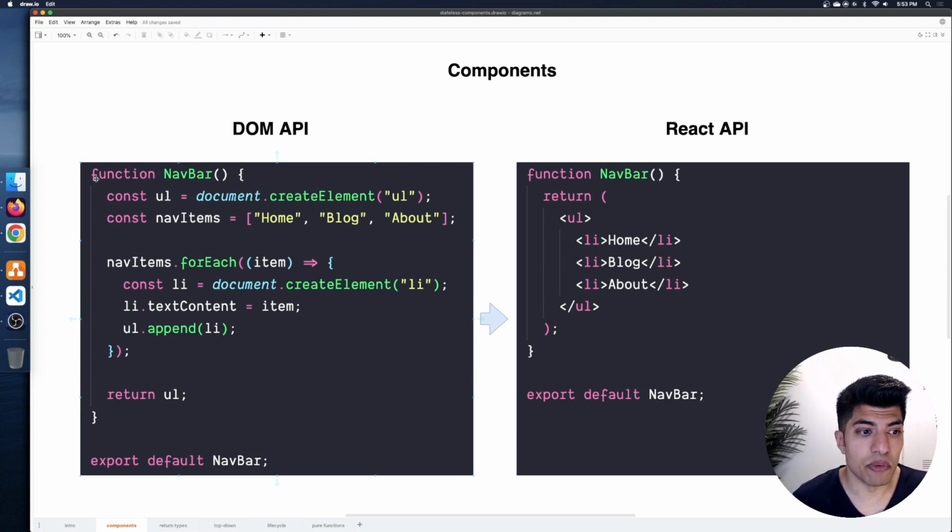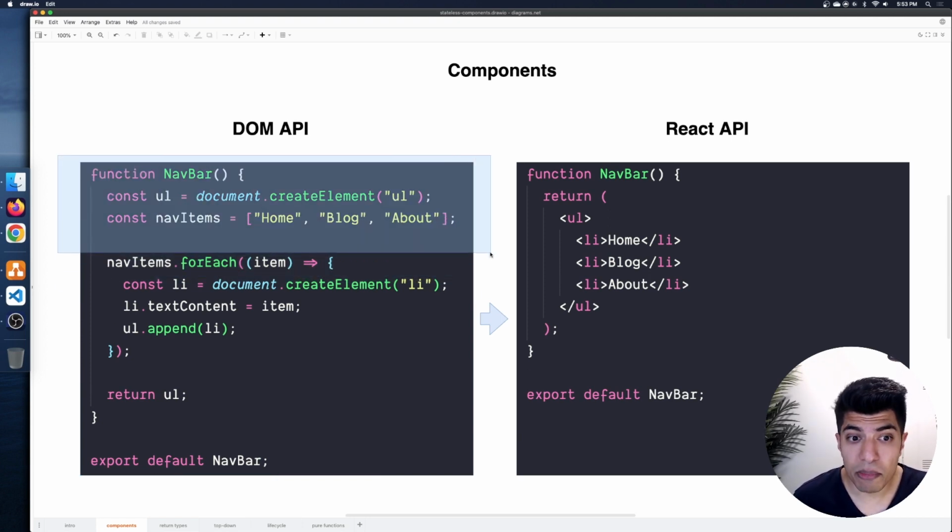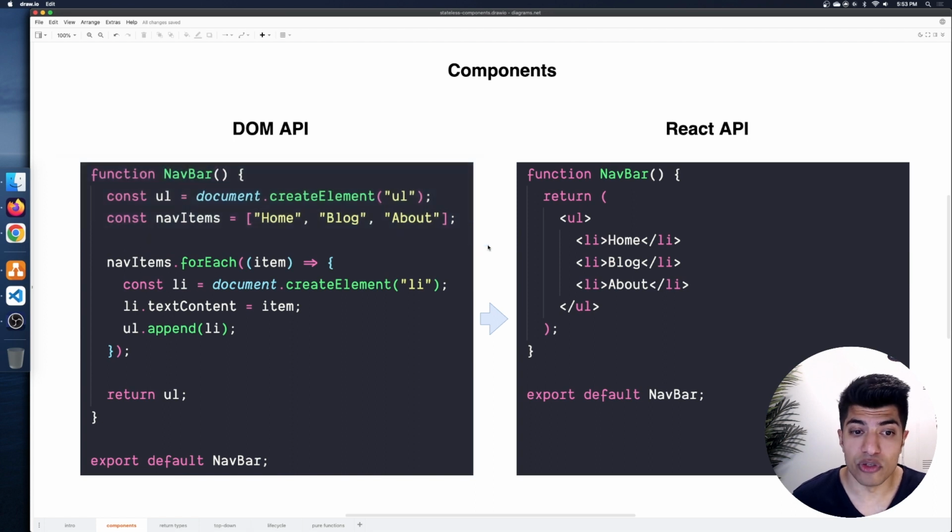On the left, you can see that we're using the regular DOM API from the browser. I have document.createElement, for example. And I can loop over those, and I can do things like append and adjust the text content. And I can wrap all of this up, in this case, in a UL tag and return it from this function, right?